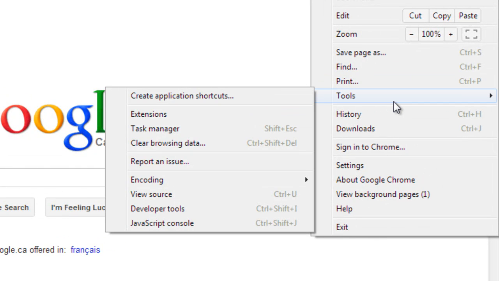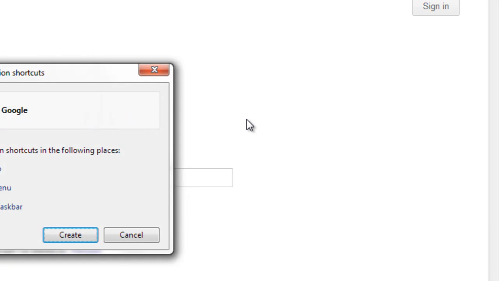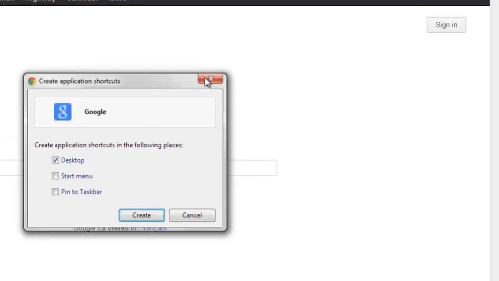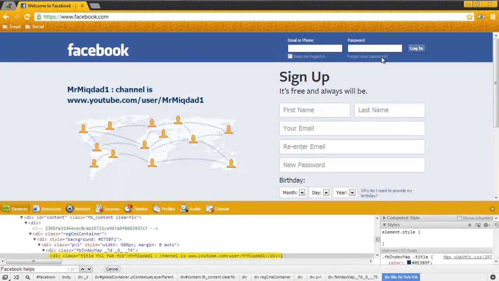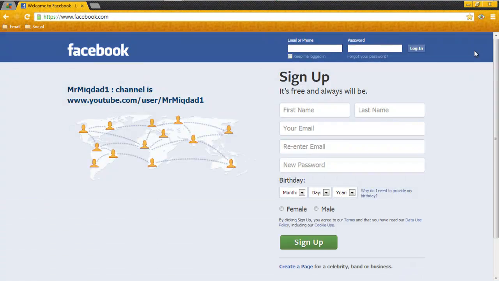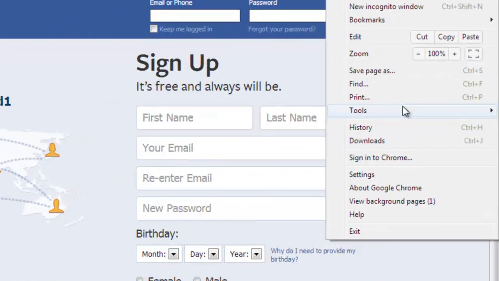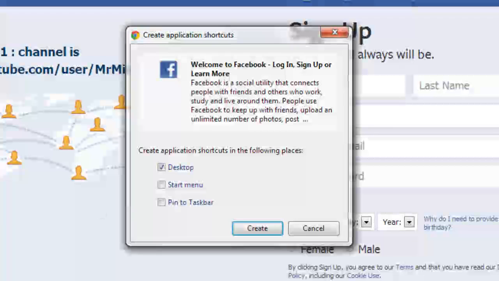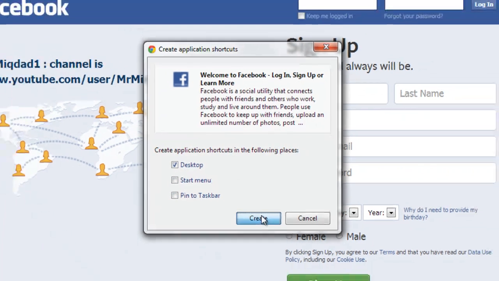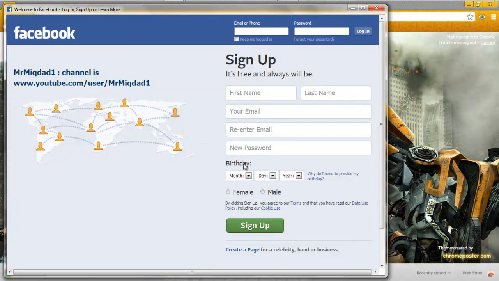There's an option of creating an application shortcut. So what this is, it's like I'm not going to use Google anymore. Let's say Facebook. Just going to close this. Tools, create application shortcut. You can create a shortcut on your desktop, start menu, or pin to taskbar. I'm just going to use desktop for now. Create. This is how it's going to look like.